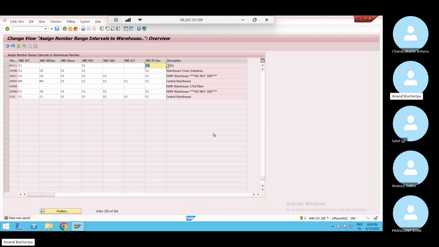We can put our thoughts in before doing these configurations for the projects, so that we need not change this configuration later. This is the number range that we are maintaining for one warehouse.